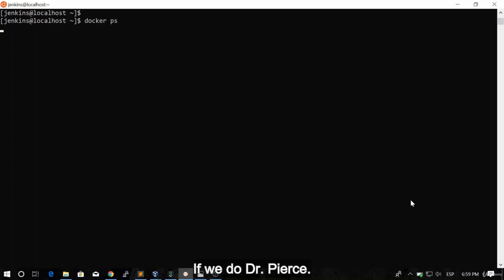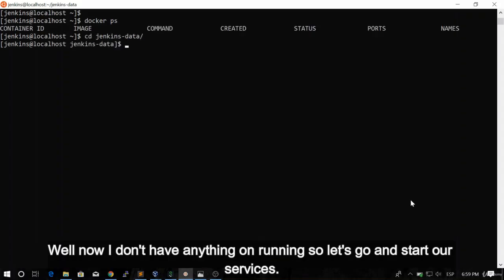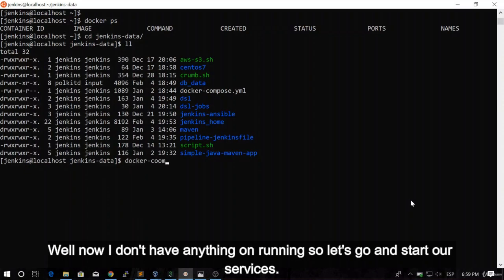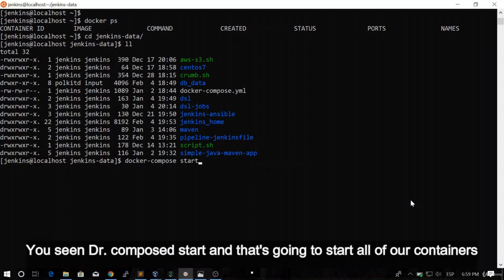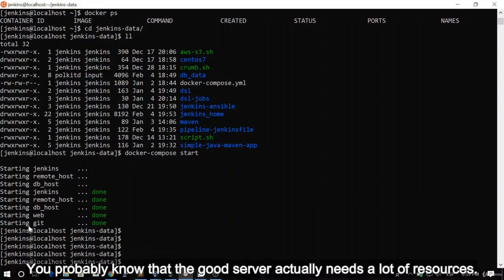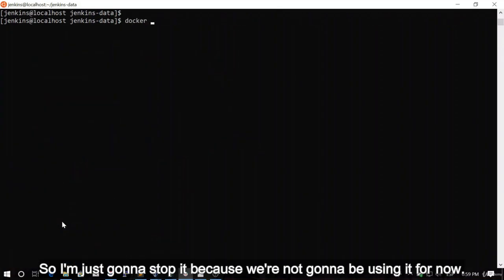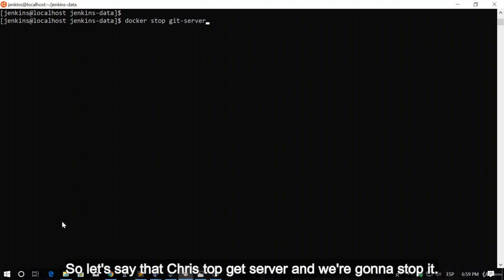If we do docker ps, now I don't have anything running, so let's go and start our services using docker compose start, and that's going to start all of our containers. You probably know that the Git server actually needs a lot of resources, so I'm just gonna stop it because we're not gonna be using it for now. So let's say docker stop git server, and we're gonna stop it.